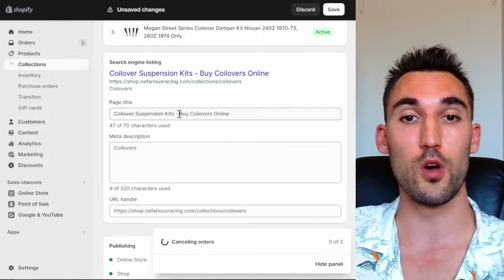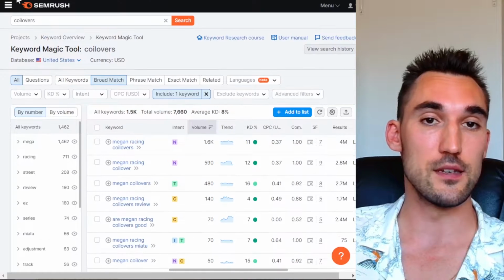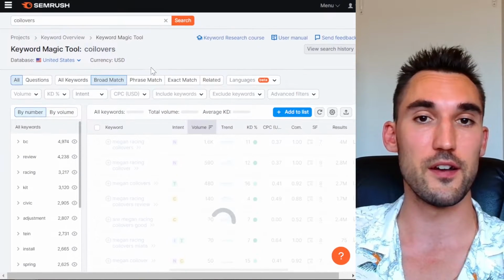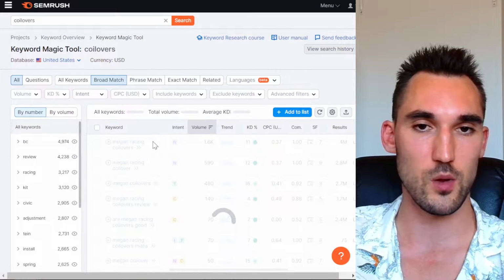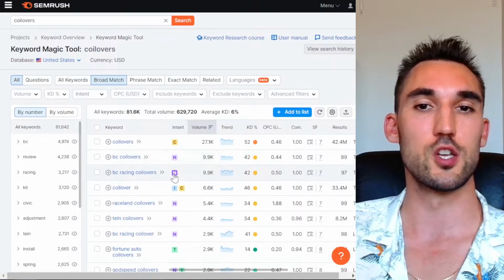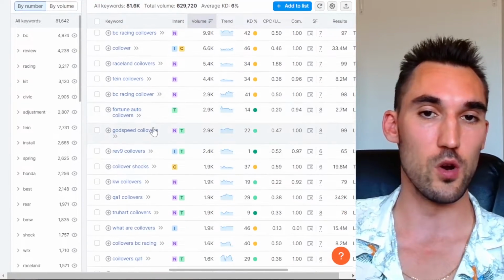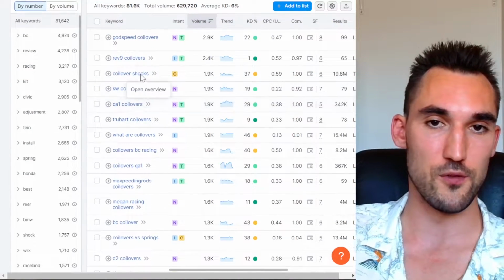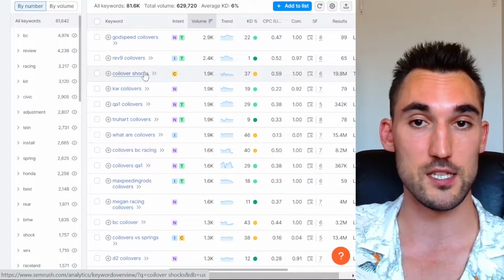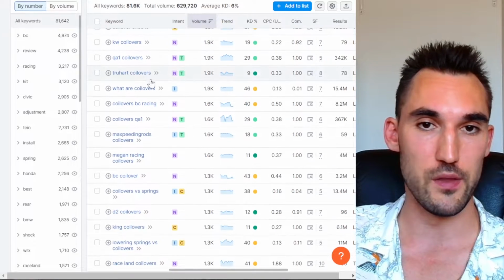Now, another way you would want to do this is going into SEMrush and typing the keyword in and seeing what the variations are. I'm going to remove the brand name for this one. I'm just going to see what are the most searched variations of this keyword, and you can include that there as well. For instance, coilover shocks is surprisingly quite high, so you might want to include that in this case.